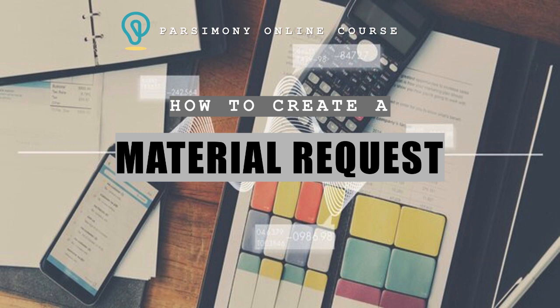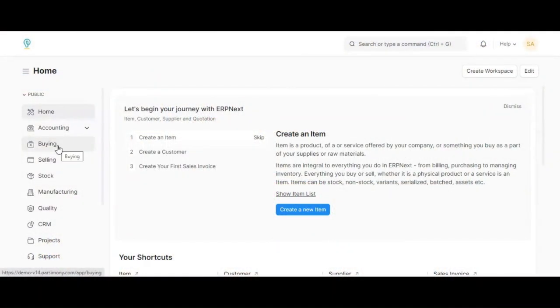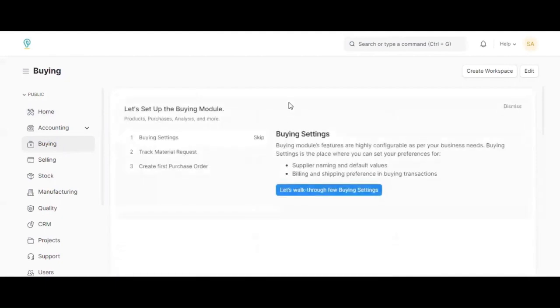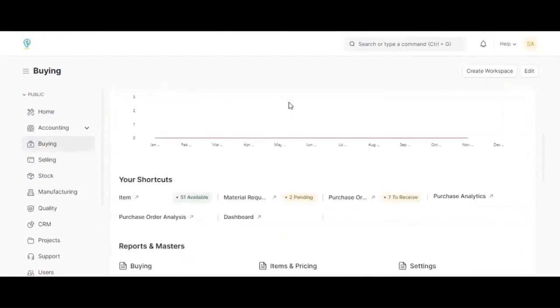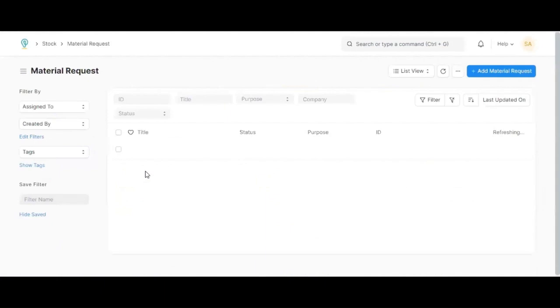To begin, let's navigate to the Buying module in the Parsimony dashboard. Click here to access the buying-related functions. Once you're in the Buying module, locate the Buying subfunction. This subfunction allows you to manage various procurement-related functions, including material requests. Click on the Material Request option to create a new material request.